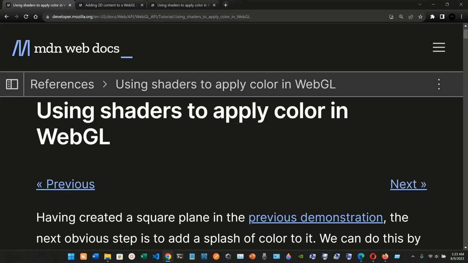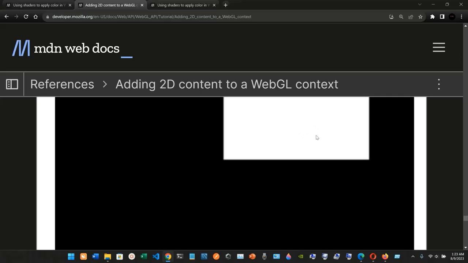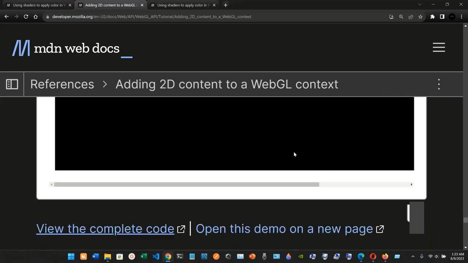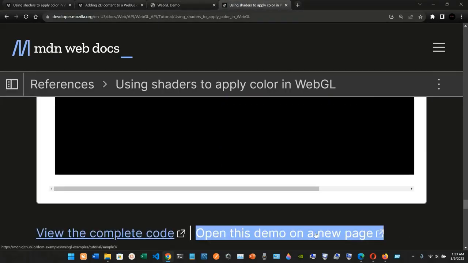Using shaders to apply color in WebGL. In the previous video we were able to create this white square inside of the black square, so you should have something like this. But now in this video we're going to add some 3D and some color here, so this should be our end result.